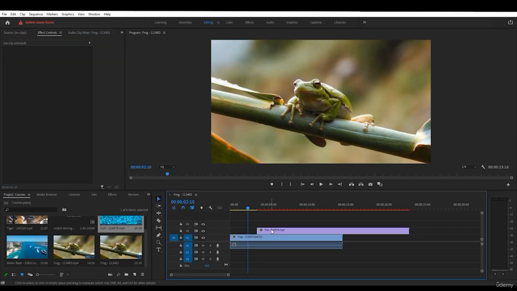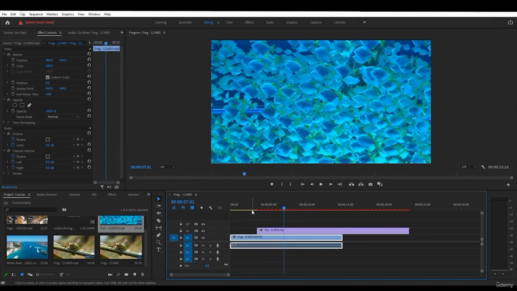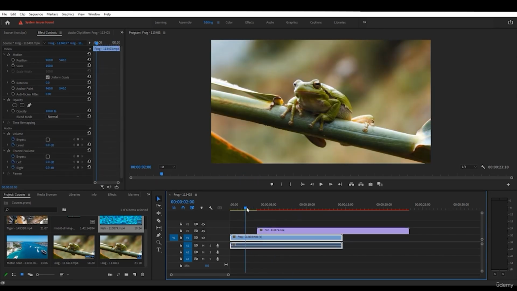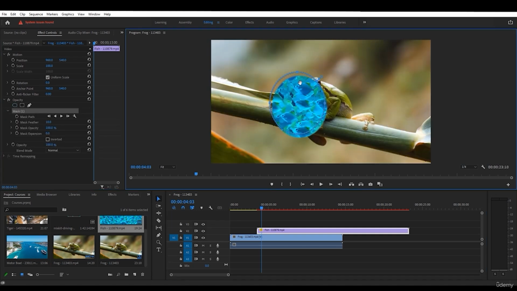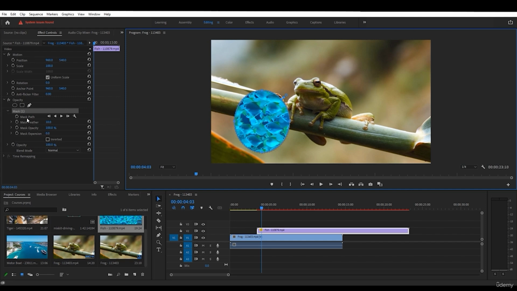So I have imported two clips, this one and this one. I have not changed anything else. So select this clip, and you can see there are three options. Let's select the first one, clip. So this mask has been created. You can drag and drop the mask anywhere you want. Make sure that the hand icon appears. You can see the change in cursor. So the first is mask path. We will discuss these dragging options later.